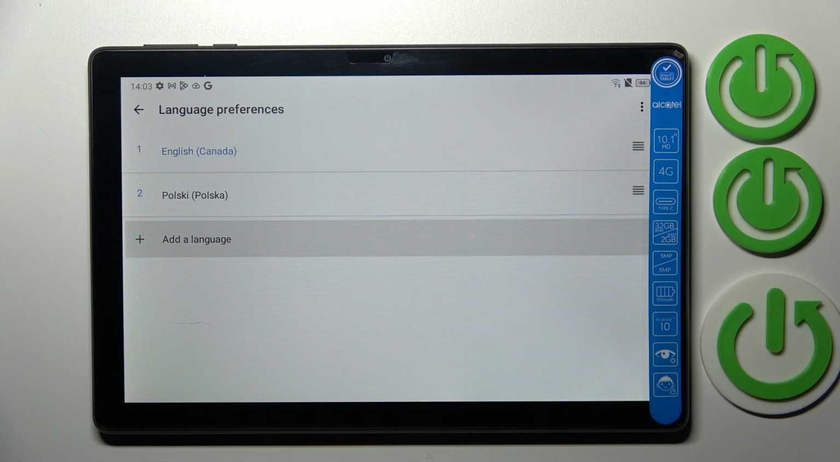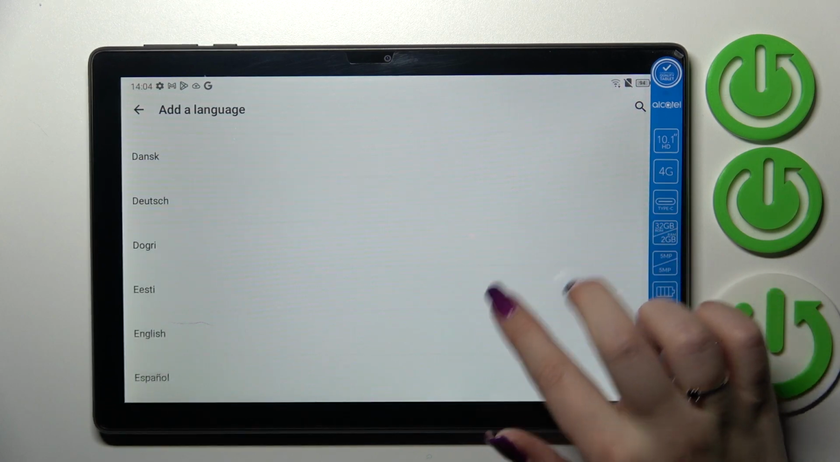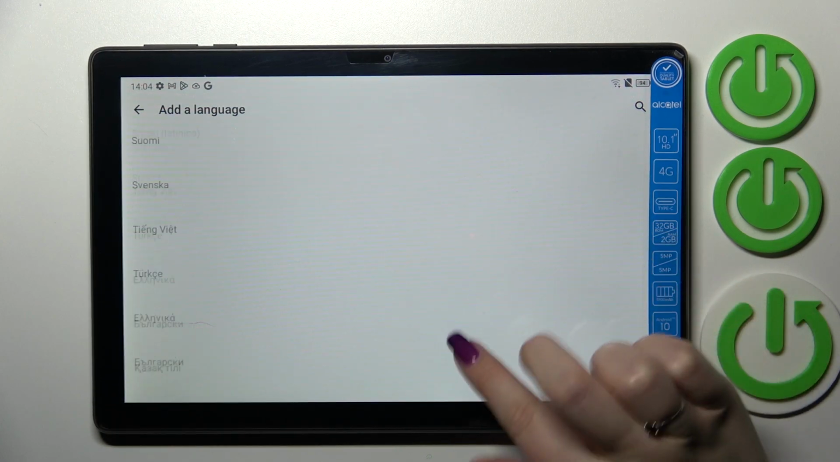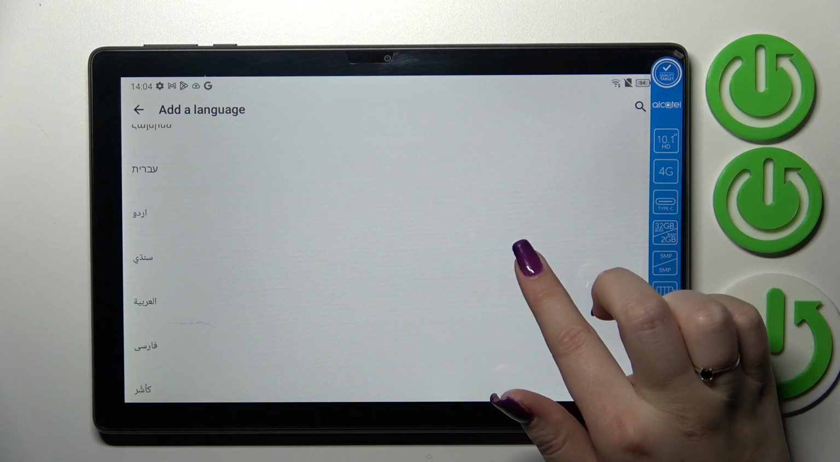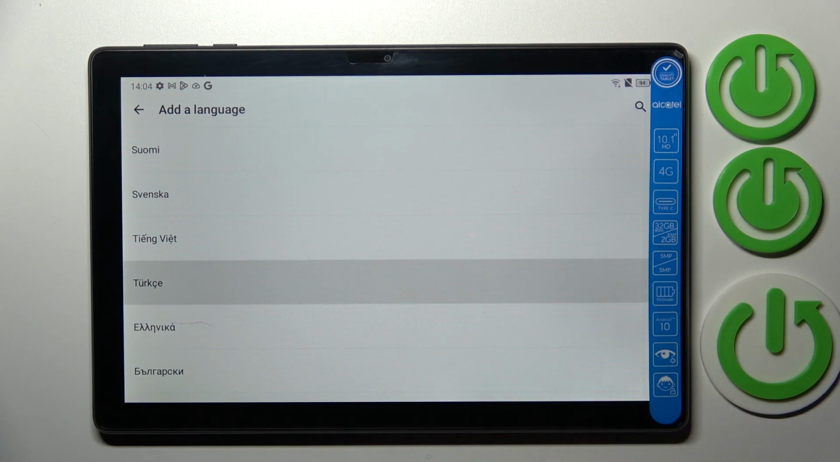So let's tap on add a language because I want to show you another one. And as you can see, we've been transferred to the full list of all available languages from which we can choose. So basically all you have to do is to simply find the one you'd like to set and tap on it. So let me pick Turkish.